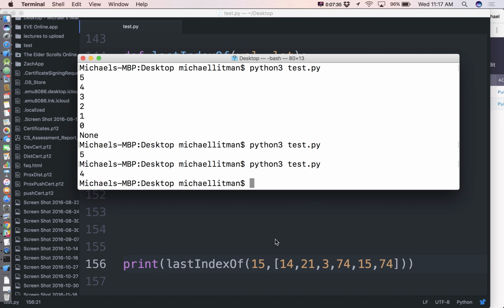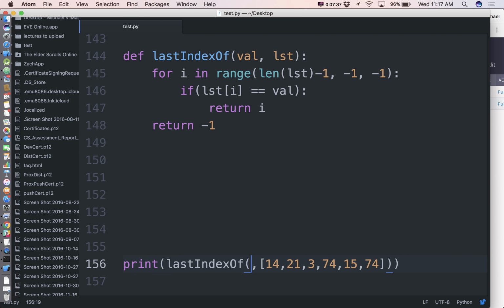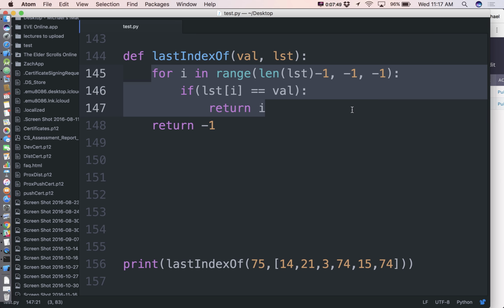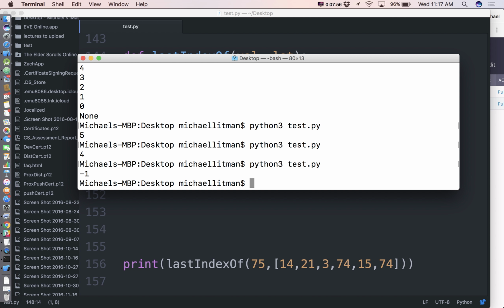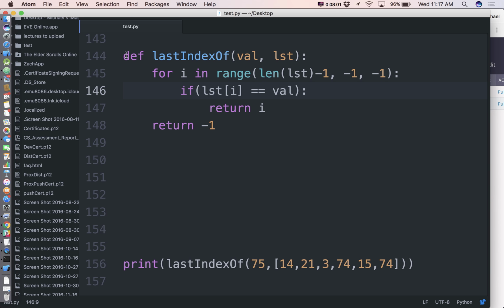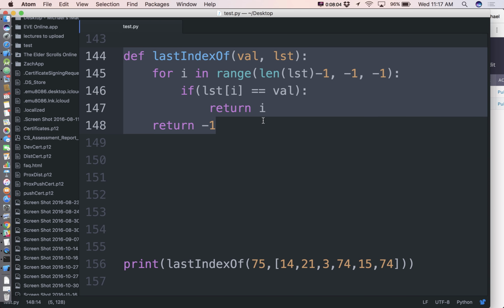There's our 4. And let's look for a 75, which does not appear. That should give us a -1 because it searches from the end all the way to the beginning, never finds it, and we naturally end the loop here and go ahead and return -1. So there's our -1. All right, so this was a reasonable solution for the homework assignment. That was probably the simplest solution.